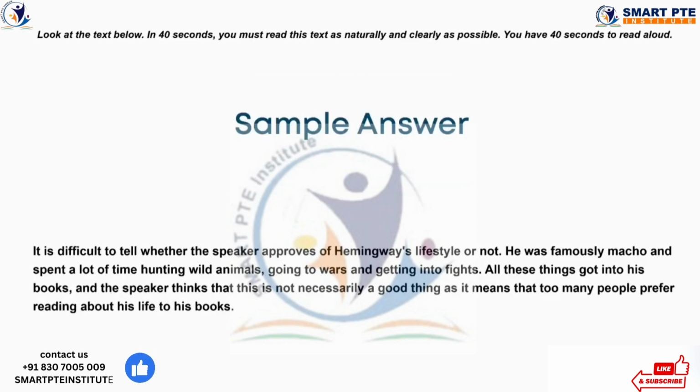It is difficult to tell whether the speaker approves of Hemingway's lifestyle or not. He was famously macho and spent a lot of time hunting wild animals, going to wars and getting into fights. All these things got into his books, and the speaker thinks that this is not necessarily a good thing, as it means that too many people prefer reading about his life to his books.